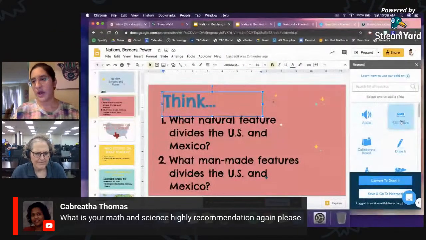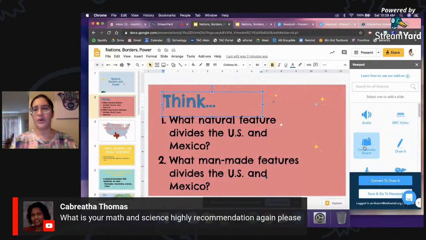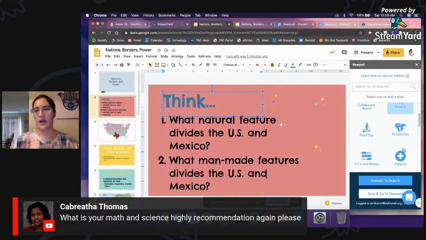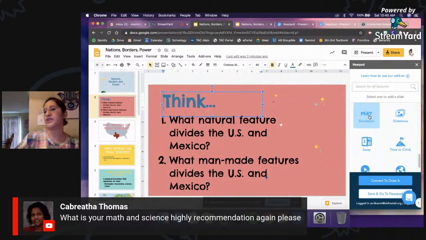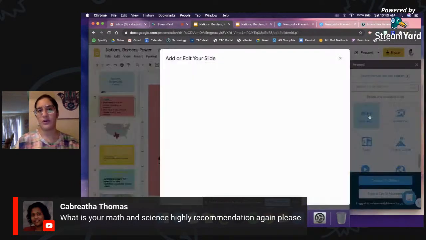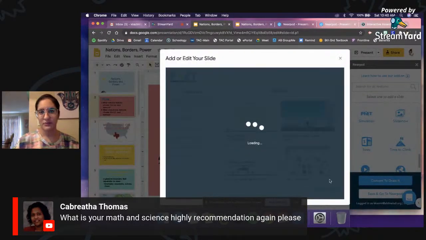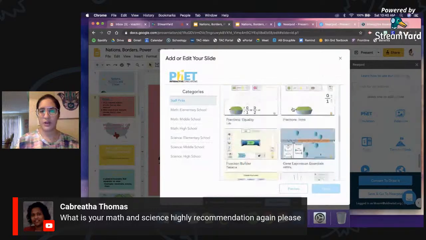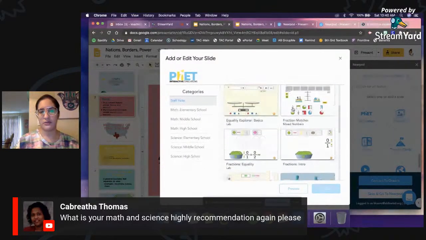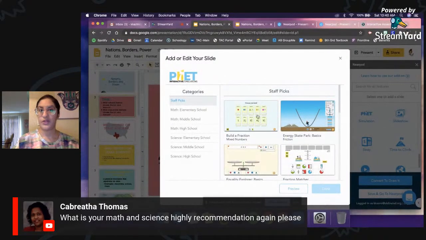So when you're in Nearpod, I really like the collaborate board and draw it. And then obviously there's a graphing calculator one, and PhET, which has the simulations that we just saw, where the kids can actually click on and manipulate different things that relate to math and science. And it gives you a bunch of different options. That's always really good for y'all.